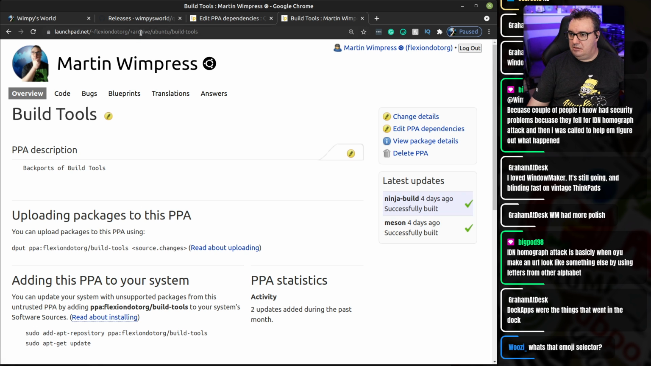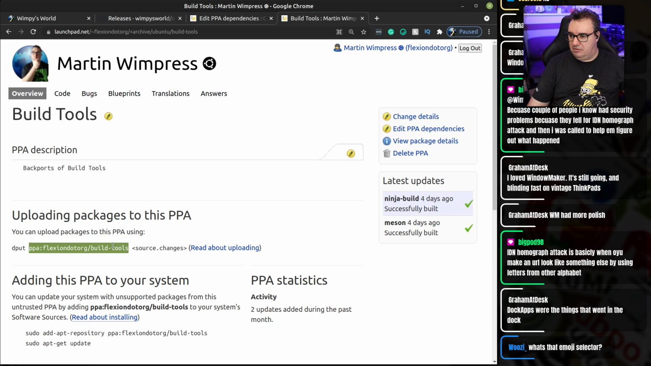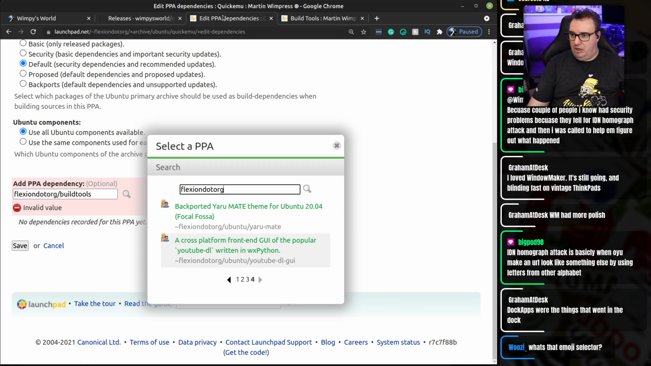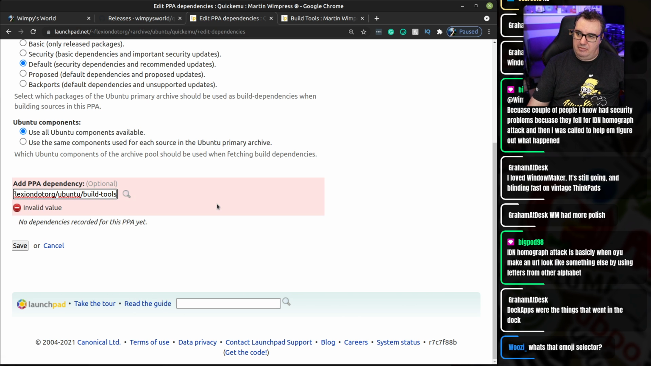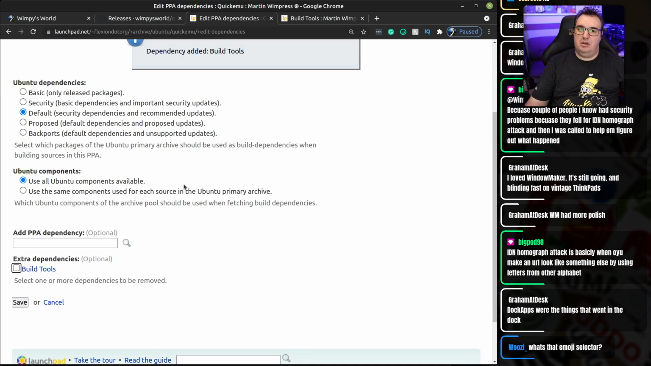Here it is. So I'm going to copy that string and go here. And what I'm going to do is I'm adding this as a dependency of the Quickemu PPA, but it's a build dependency. So what this means is that when I upload packages to build for Focal into the Quickemu PPA, it also has access to this build tools PPA, where it can access the newer versions of Mason and Ninja. So that's what I've just done there.